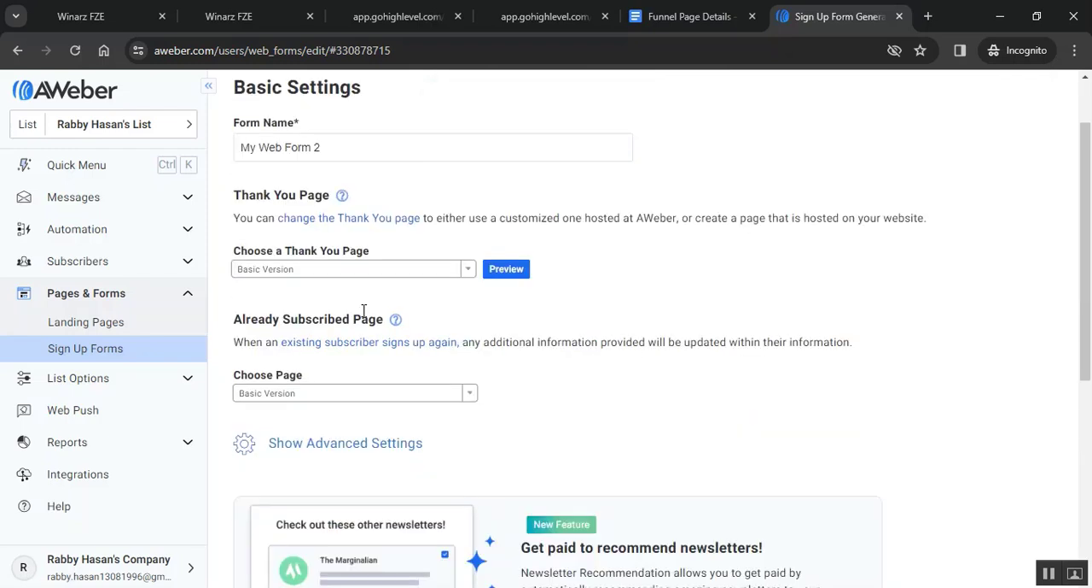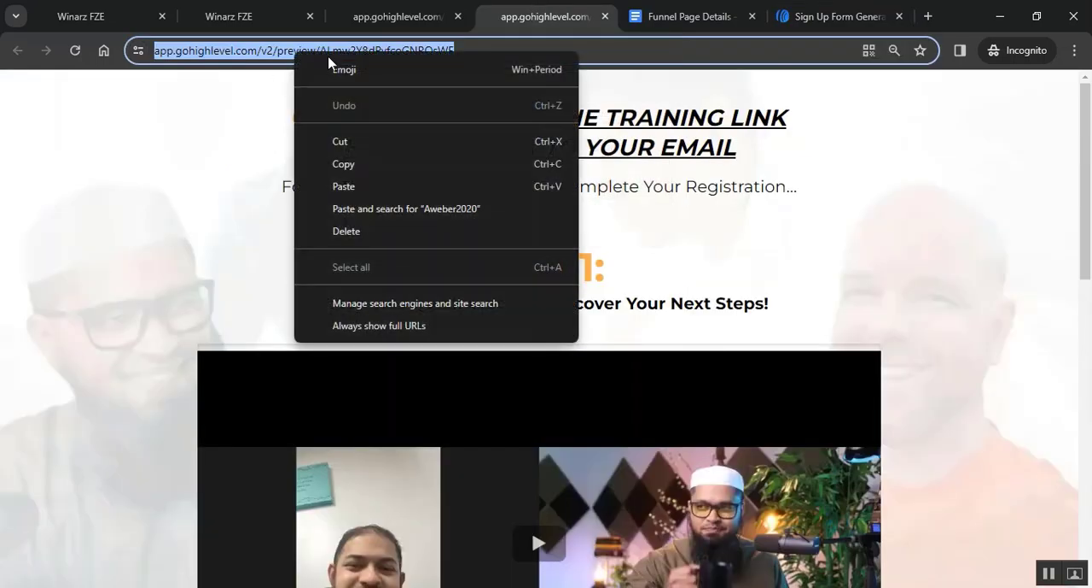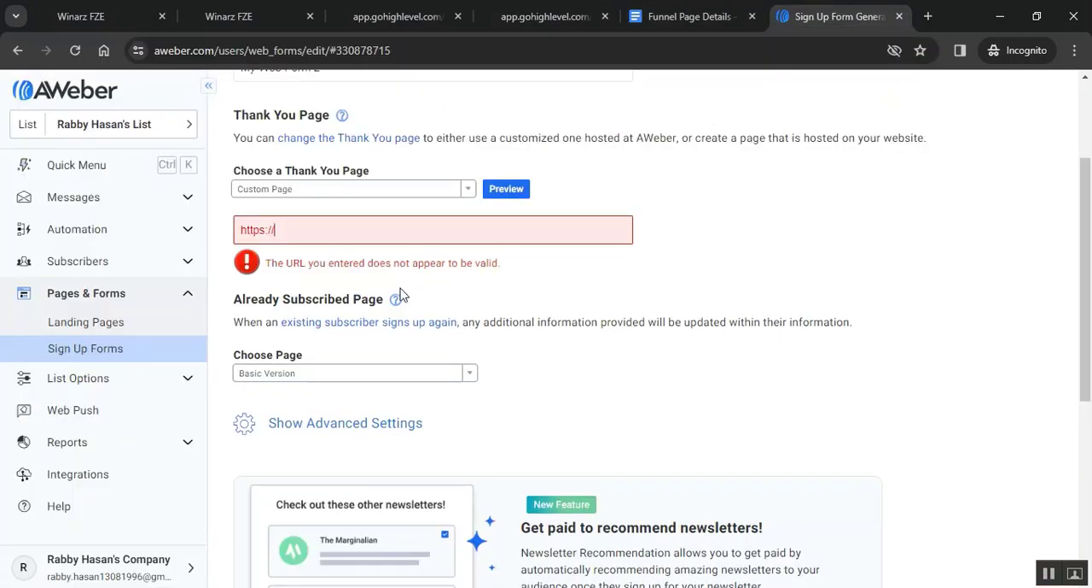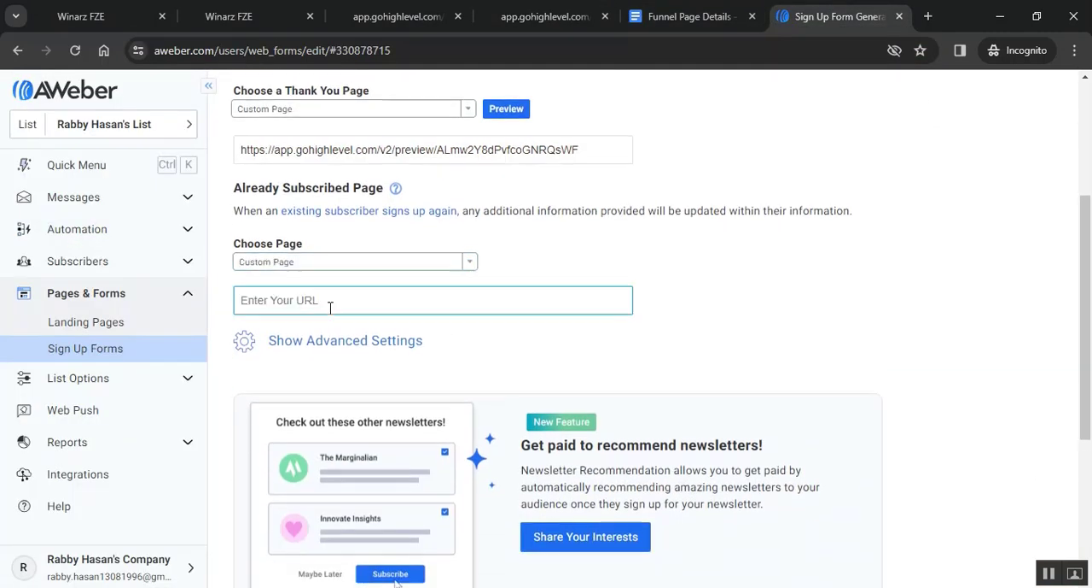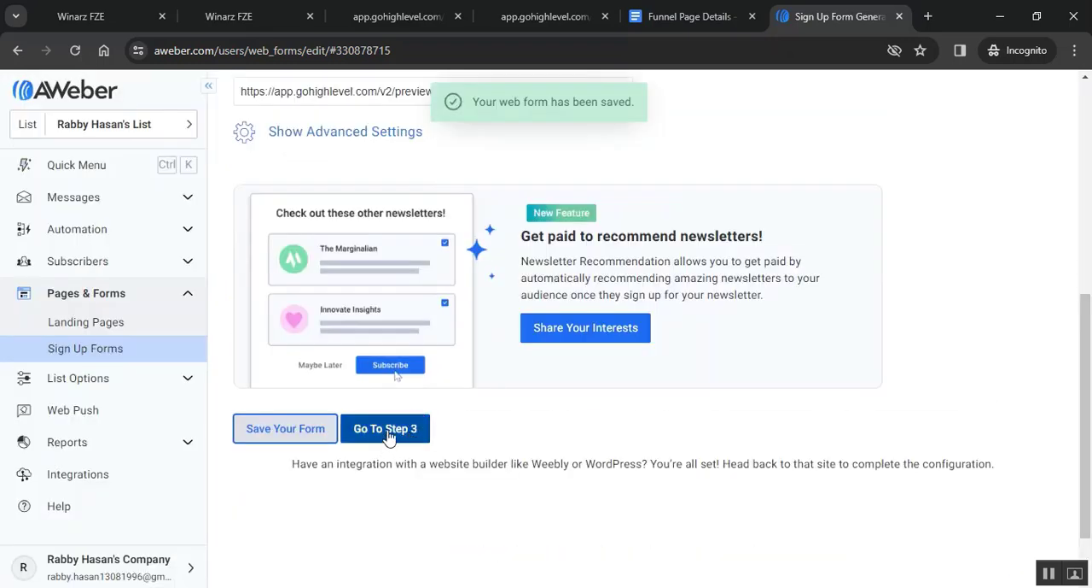And from here we need to put our thank you page link, which will be a custom page URL. So this is our thank you page link, and we're going to put the link here. Also we're going to put the link here. Then we need to click on save and go to step 3.